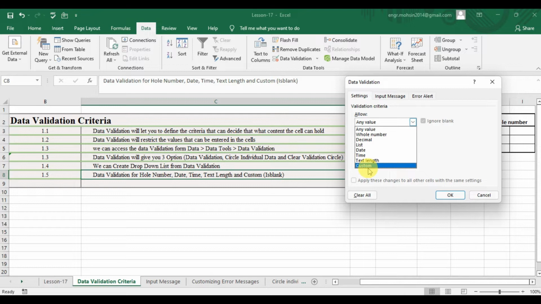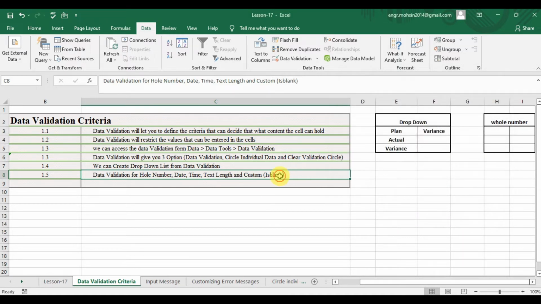So these are the different options which we can utilize by defining the criteria for data validation. So I will discuss the is blank here.